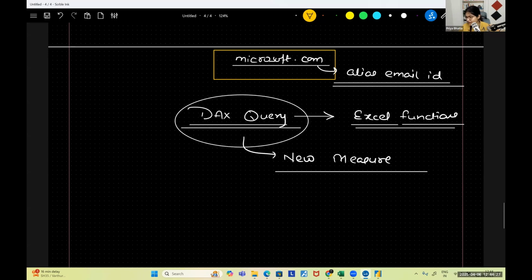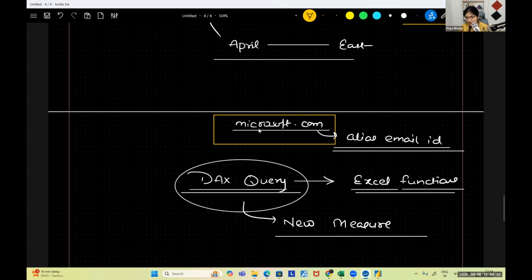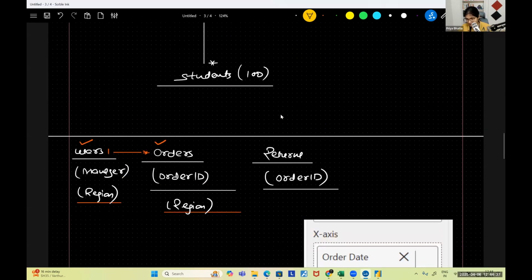Whether you want to take a sum, divide something, or calculate the average, whatever you want to do, you have to call the function and then you can do it. So that's the overall idea with respect to Power BI.